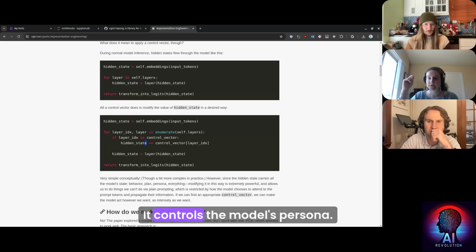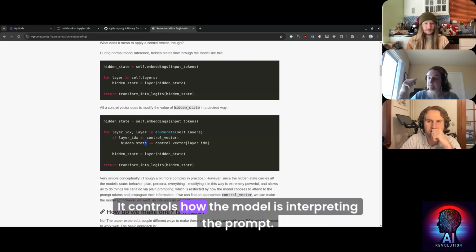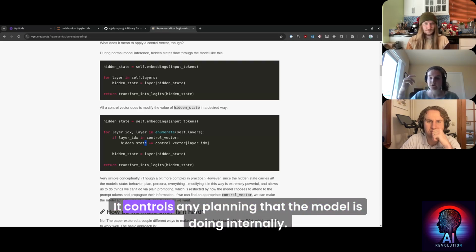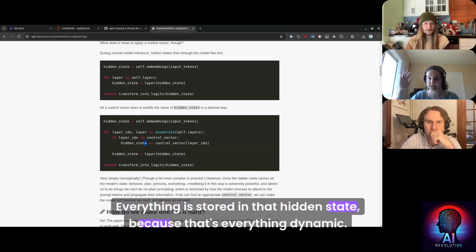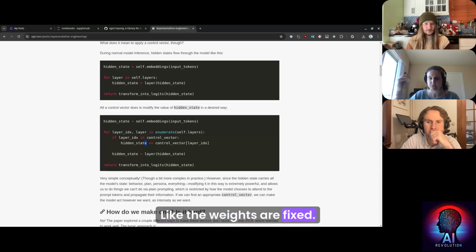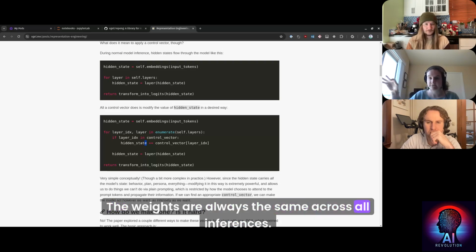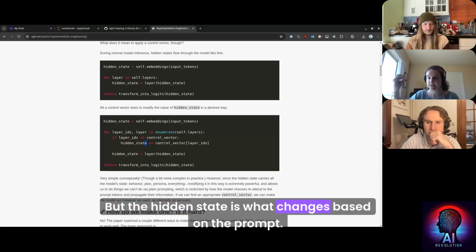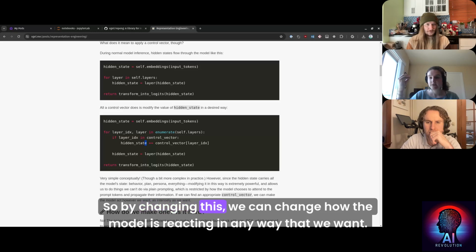It controls the model's persona, it controls how the model is interpreting the prompt, it controls any planning that the model is doing internally. Everything is stored in that hidden state, because that's everything dynamic, right? Like, the weights are fixed. The weights are always the same across all inferences, but the hidden state is what changes based on the prompt. So by changing this, we can change how the model's reacting in any way that we want.